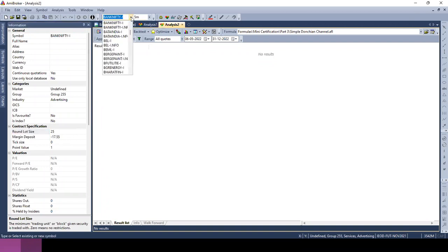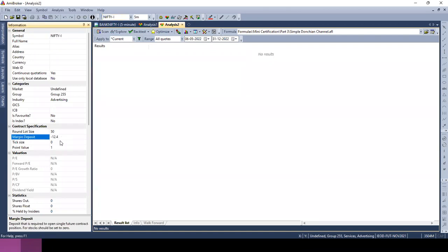Likewise, for a different symbol, for example if I want to set the lot size for Nifty, I can go and set that particular symbol's lot size, margin deposit, tick size and point value. This point value is generally used for US markets, because in S&P 500 every one lot will have a 20-cent movement. So you can put 25 over there, so a $25 movement will happen for every single tick of price action.